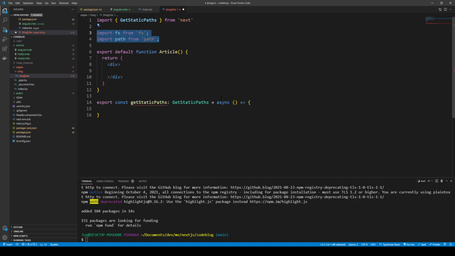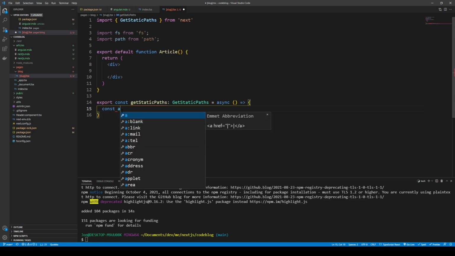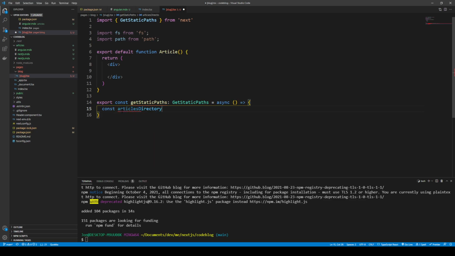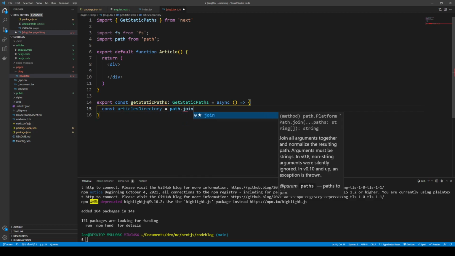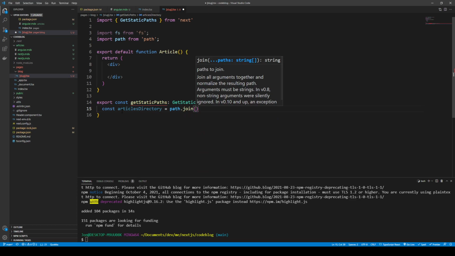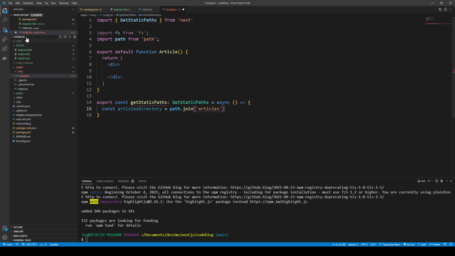So we just get the benefits of being able to use this backend language here without actually needing to run a server after it's built. So we can go ahead and use these utilities here. I'm going to create a constant variable, and I'm going to call it the articles directory. And what this will be is, from the root of our project, we know that there is an articles folder. So we can just go ahead and use this syntax here, path.join, and we can just go ahead and get the articles folder. So this is from the base where the package.json is at the root level.